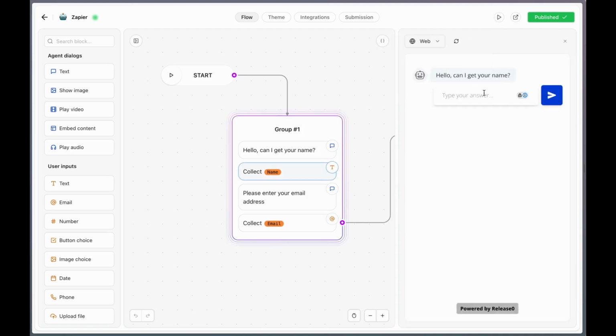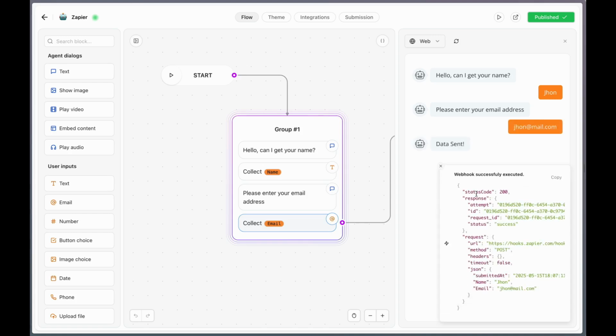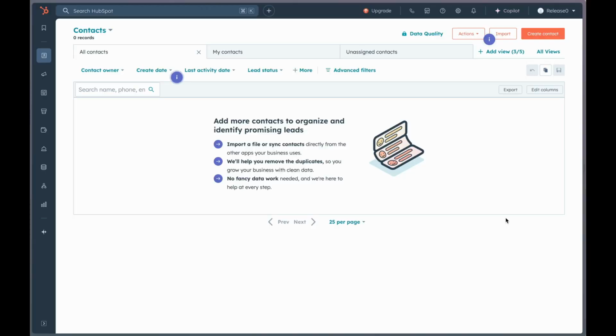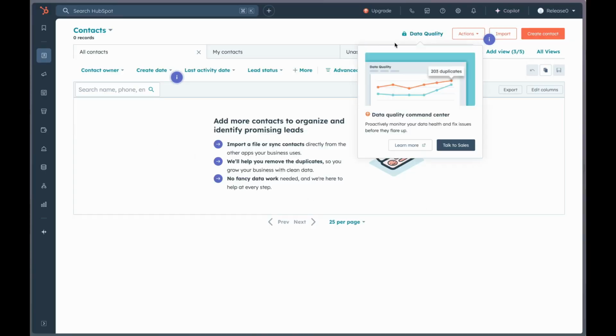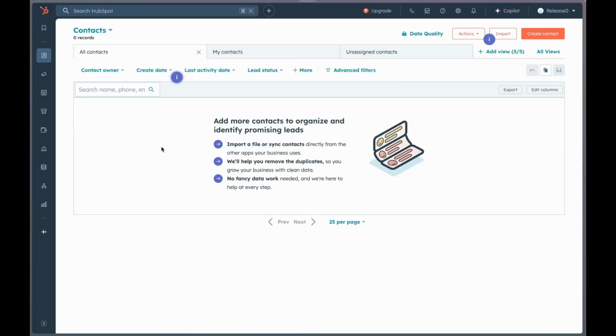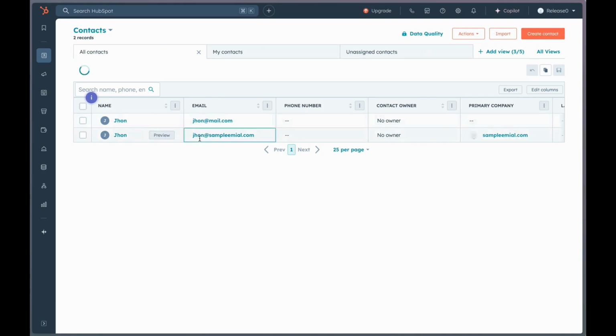We can test again using the emulator to trigger new data. Now back in HubSpot, we can see that the information retrieved by the agent has been sent to Zapier and then saved into the contacts section in HubSpot. This shows how easy it is to integrate Release0 with Zapier and expand your integration capabilities.